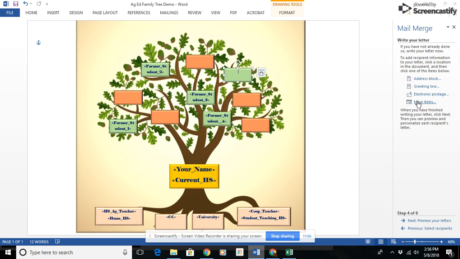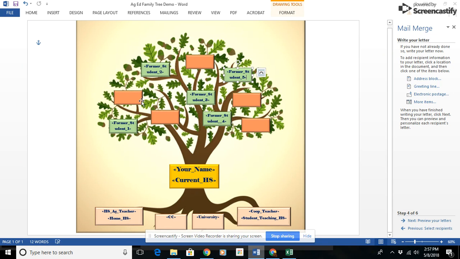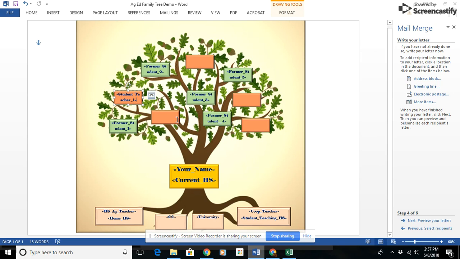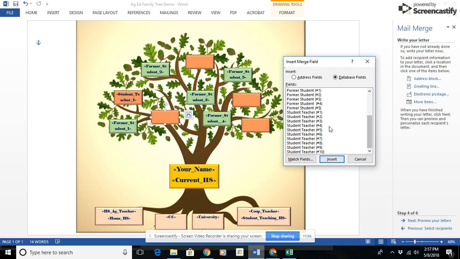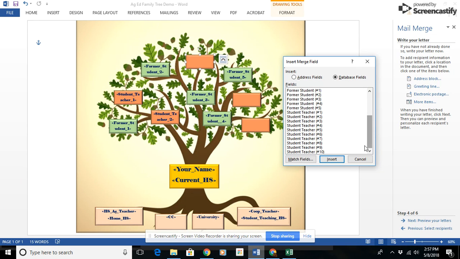Although if you don't mind the boxes in there with no names, you could leave it. It really is just a personal preference. In our red boxes, we're going to be putting in student teachers that came through with our main teacher here. Just keep putting in your information.